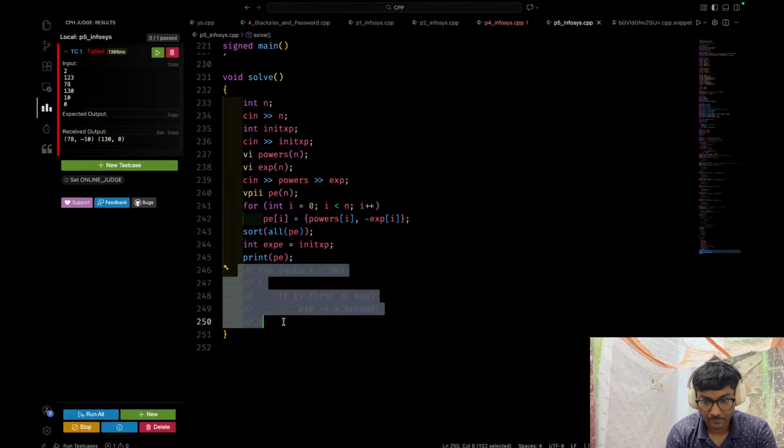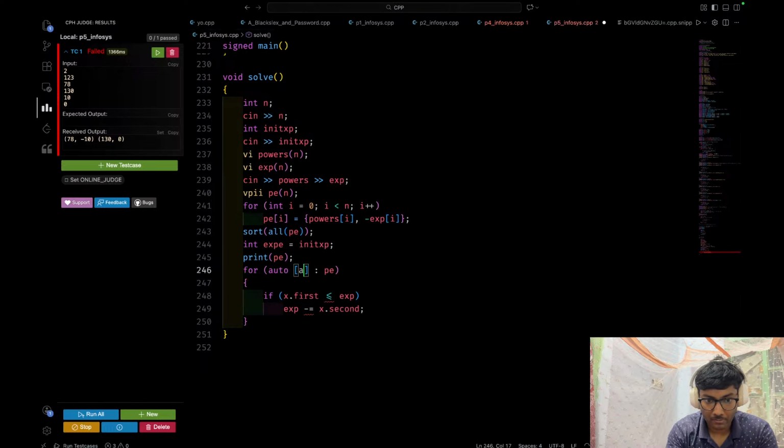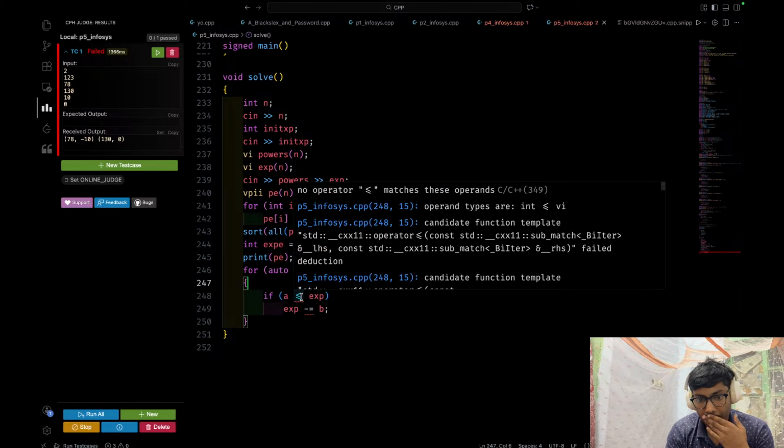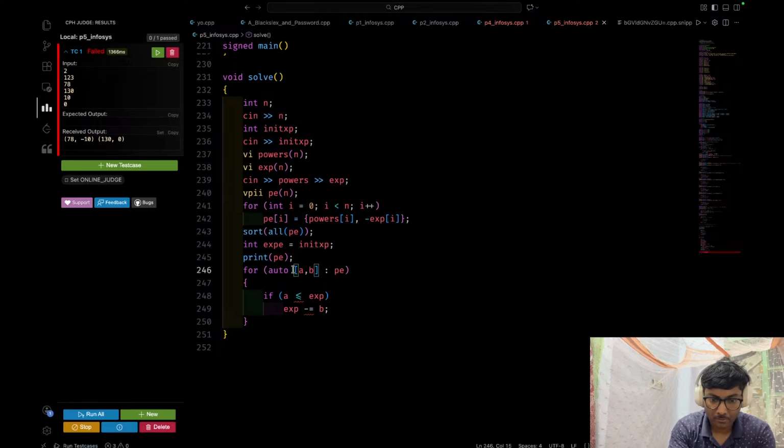Okay, I think AB will work now. A is less than, so B. But it's still not working. Should put an AND, even though that should not cause any problem. Okay, EXPE, sorry. Then I can do EXPE less than minus equal to B.